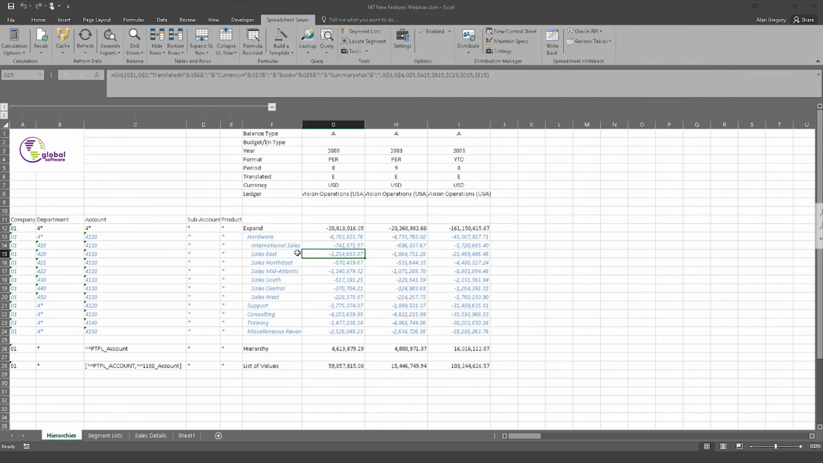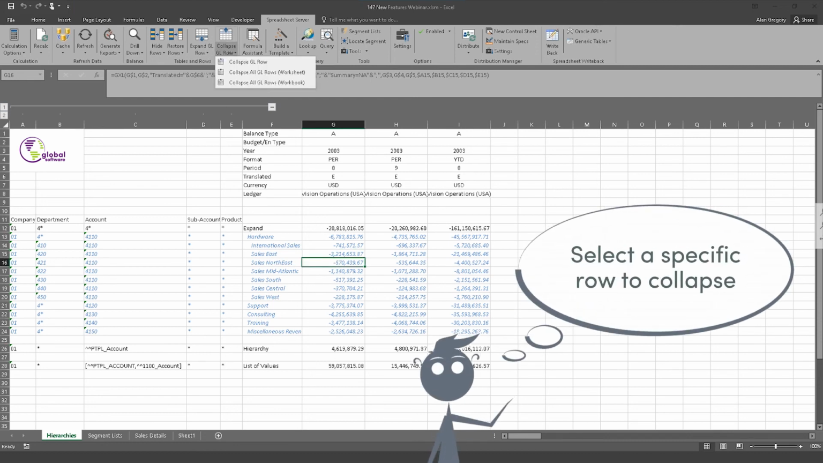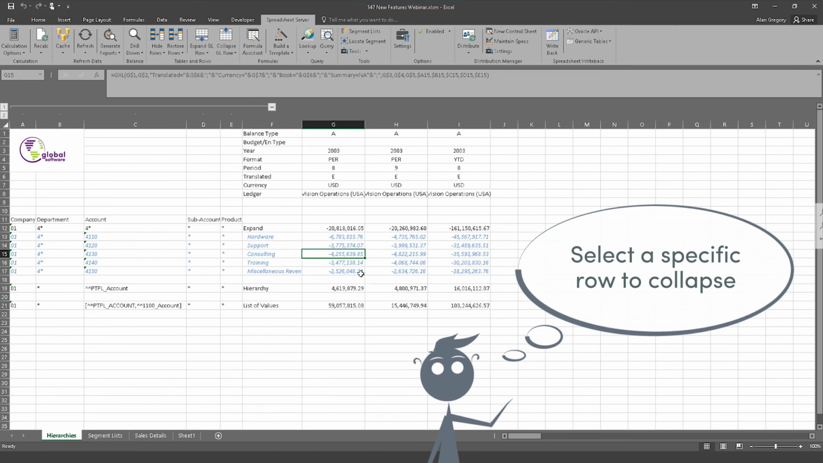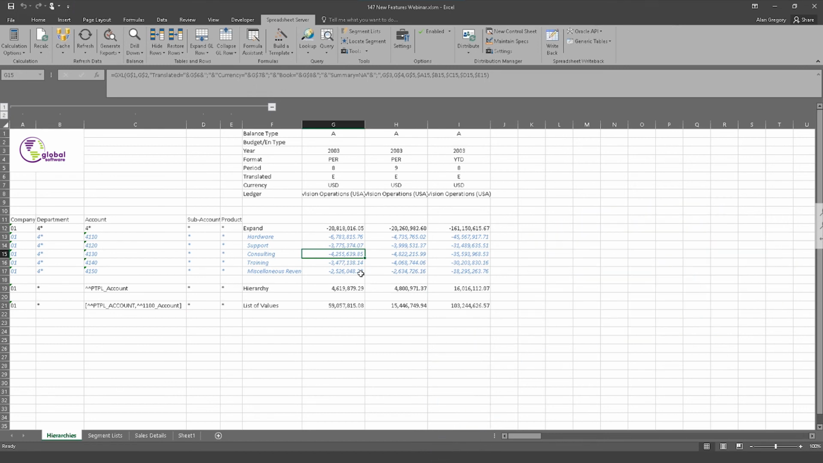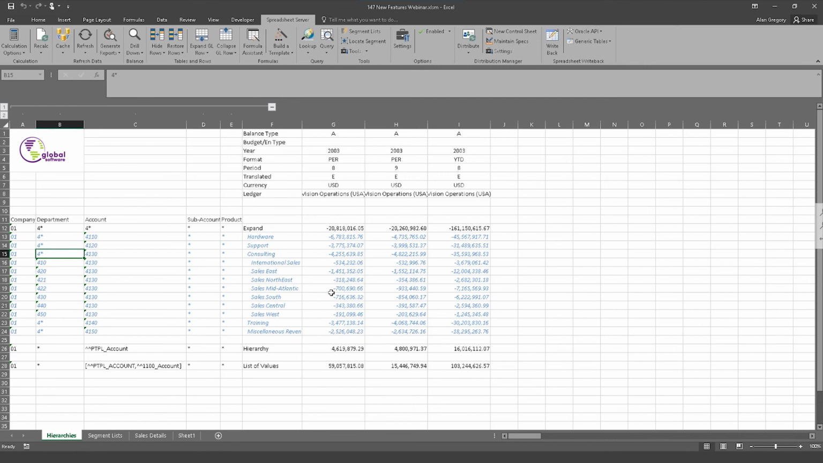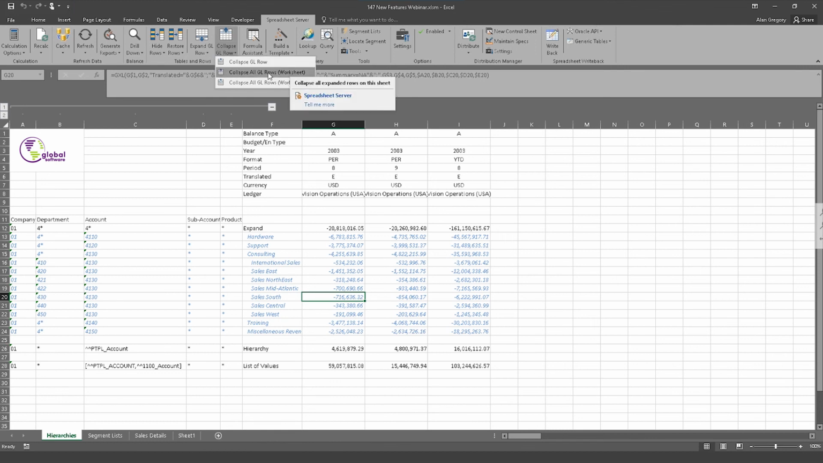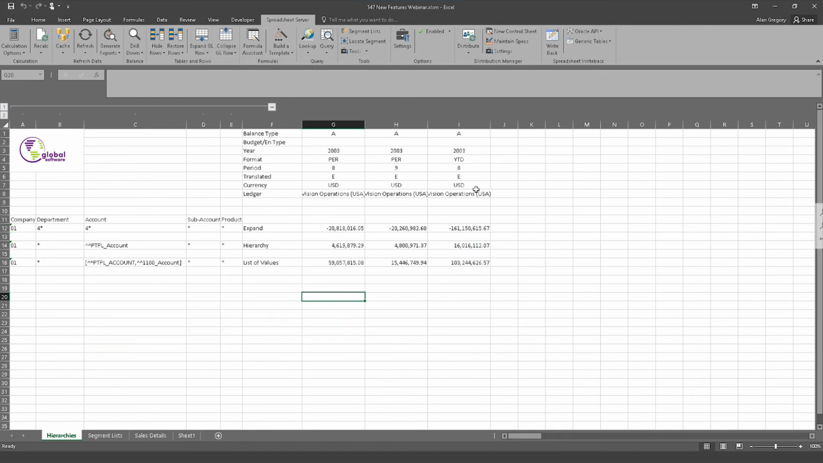If I wish to collapse one of these levels, I can click on the particular item I wish to collapse and just click collapse. It will just collapse that portion of the tree. That will then give me the ability to then expand again on one of the other numbers. And again, I can collapse that individual one, or if I wish, I can actually go up to the top, drop the option down, and say collapse all GL rows for the particular worksheet. So that will then take us back to the original report.